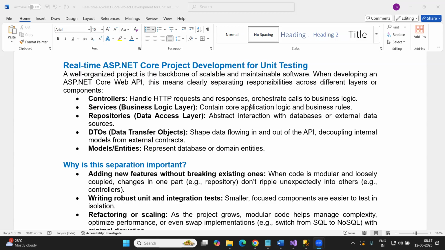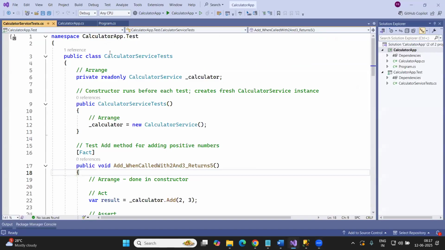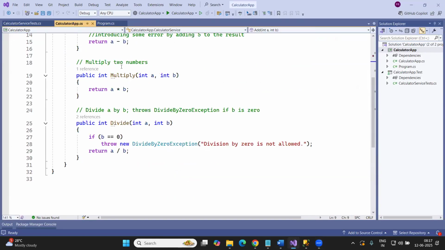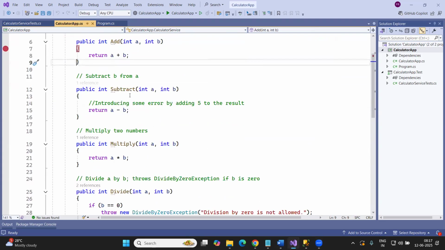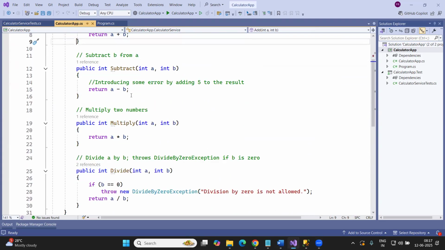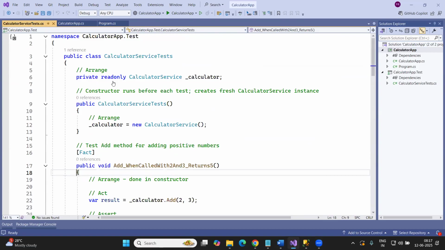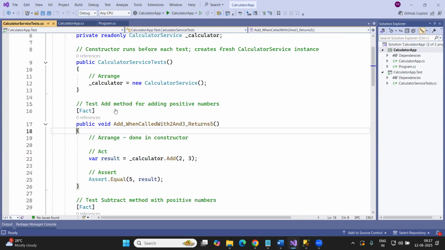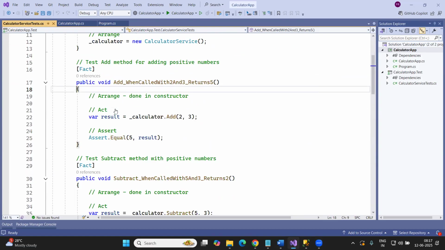Today is the second session, and today we are going to develop a real-time ASP.NET Core project for unit testing. In our previous session, we discussed the basic concept of unit testing. We created a simple calculator service class with simple add, multiply, sum, and divide operations. And we also saw how to write unit test code to test these services, right?